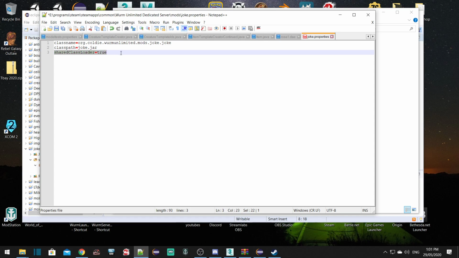Shed class loader, that's to do with the mod loader. Sometimes you don't need it, sometimes you do. I just put it there anyway, so it doesn't matter. And you save that, and that is all you need in there.